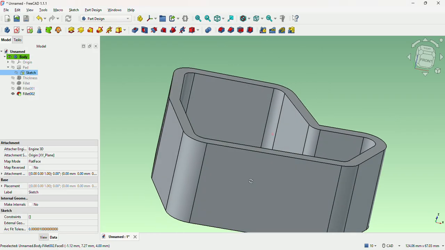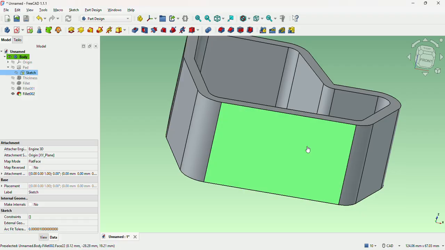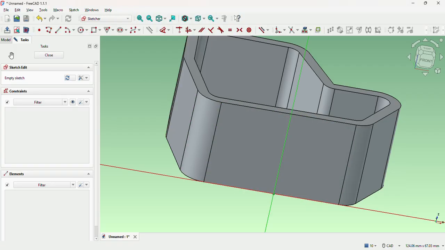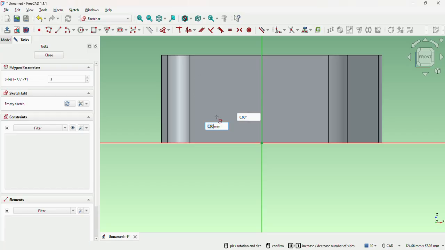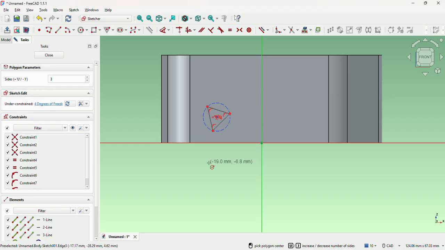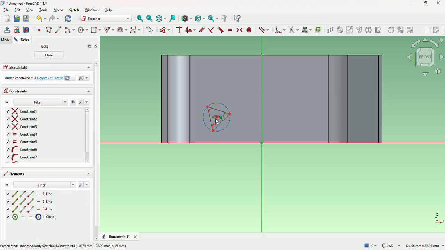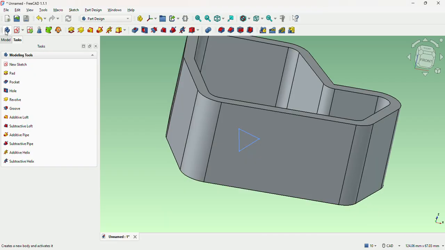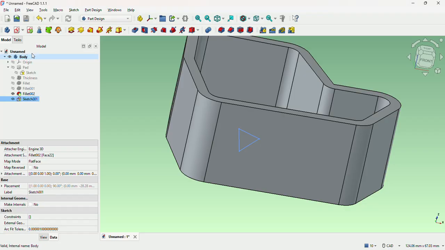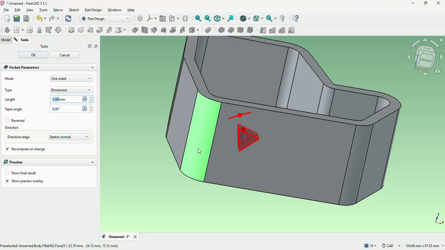Oh, let's do something else here. We'll go to this surface here, create a sketch plane. Let's put a triangle through there. About there. That'll work. And let's move the triangle up here, and leave that. And we got the sketch there. Nothing again is constrained. Go to the model, that sketch, and let's build a pocket.